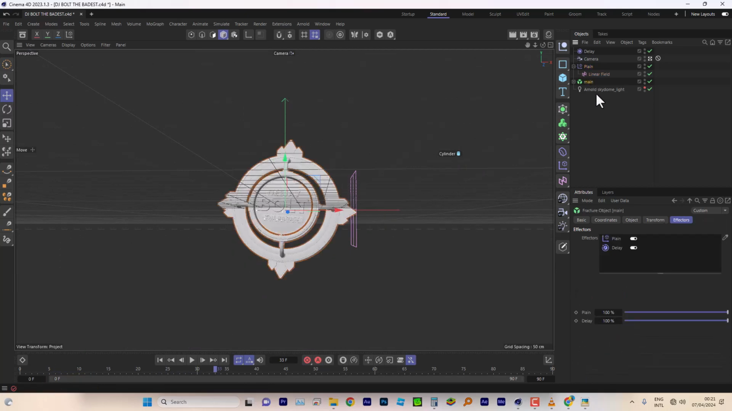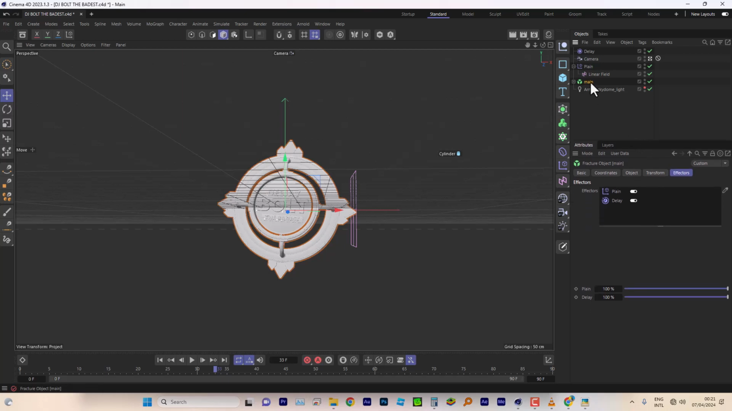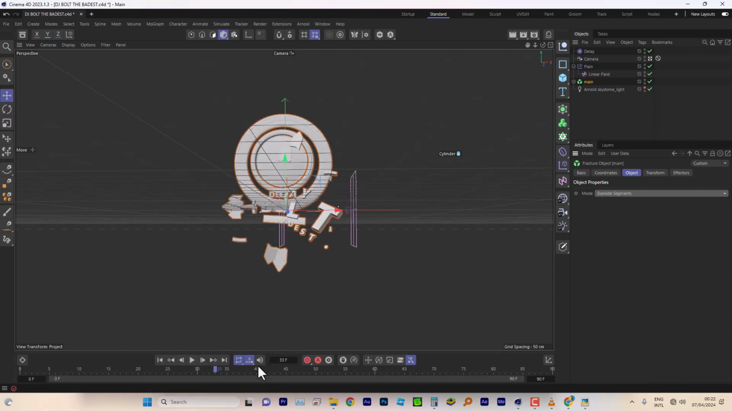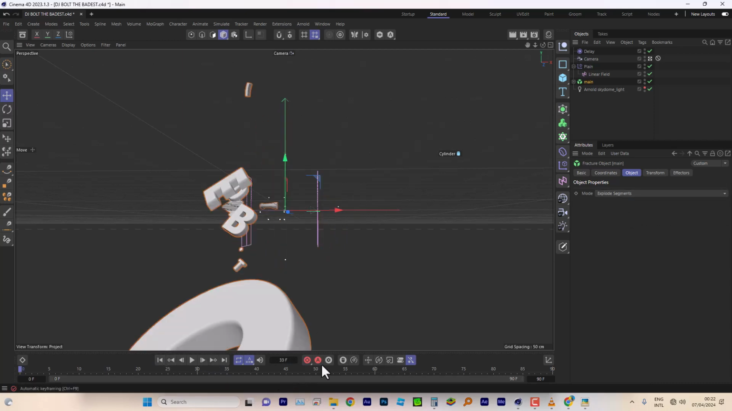So another thing with the fracture object, you can specify if you want it to be affected as a whole, or come to objects and then under mode you can pick explode segments or explode segments and connect. So if you say explode segments, this is what happens.